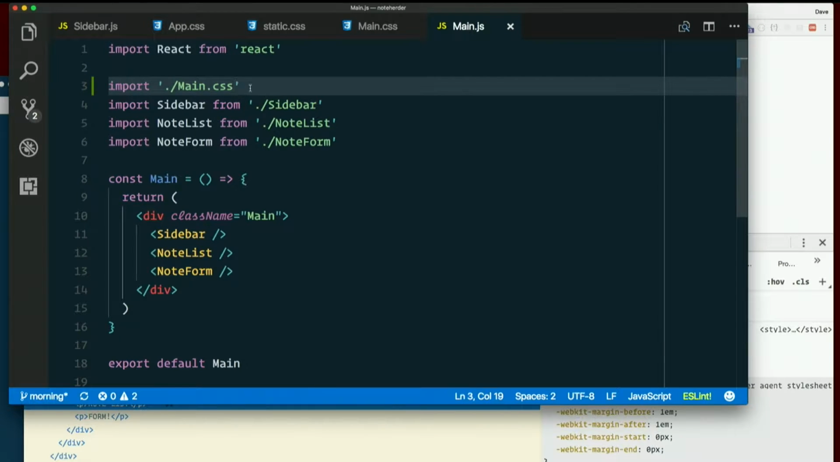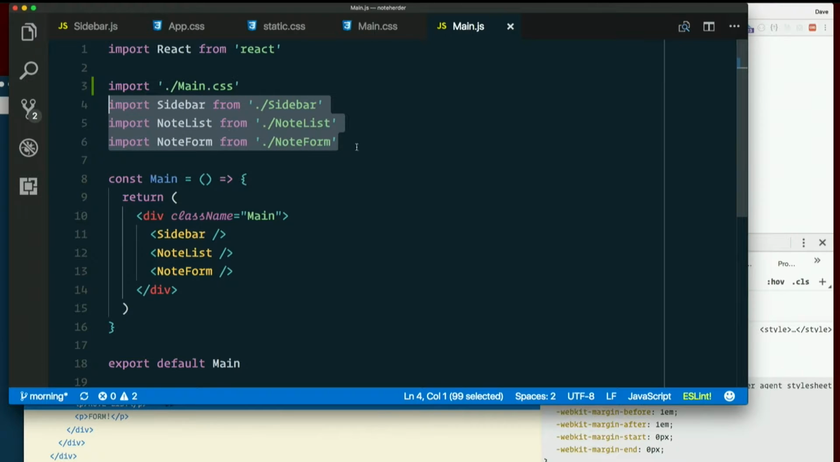And I've been following the convention of just importing my style sheet above my other components. Doesn't matter whether you do it before or after. I just like to be consistent so that it's easier to hunt through the list of imports.